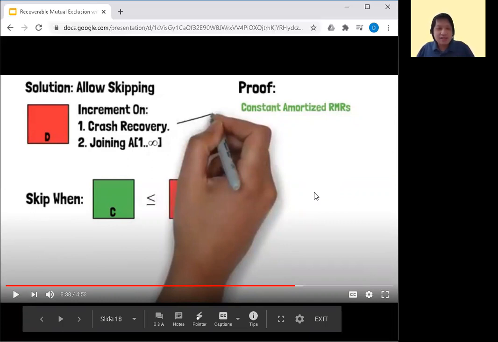Now, these RMRs are very inefficient, but we have an upper bound on the number of skips because skips are only done when C is less than or equal to D, and D is only incremented when a process recovers from a crash or joins A after it gets a ticket from C. So we see that the number of skips is effectively bounded by the number of crashes. Thus, all of the extra RMRs incurred by skips can be charged to the crashes in a manner that achieves constant amortized RMR complexity.